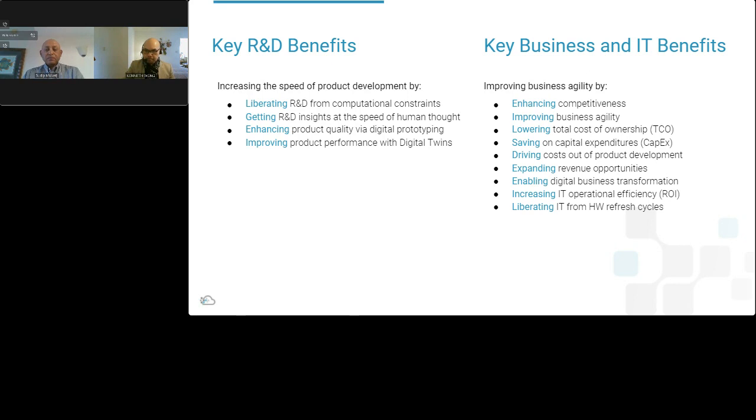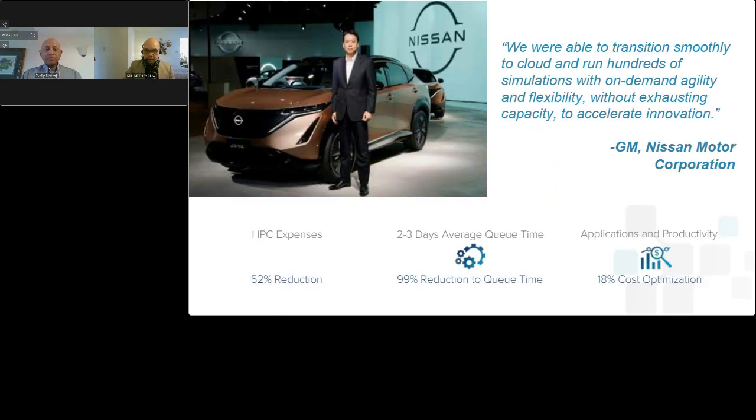Great, thank you. Yeah, let's go ahead and jump to the next slide. Okay. This is the last one I wanted to cover before going into the demo. This is a case study from Nissan Motor.